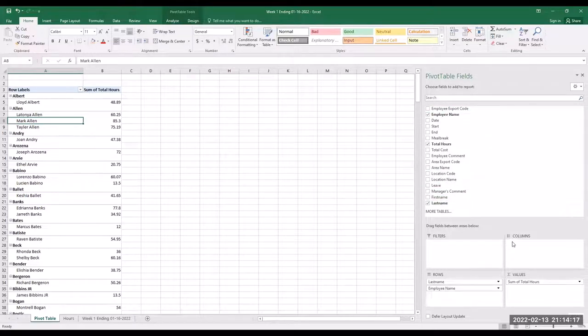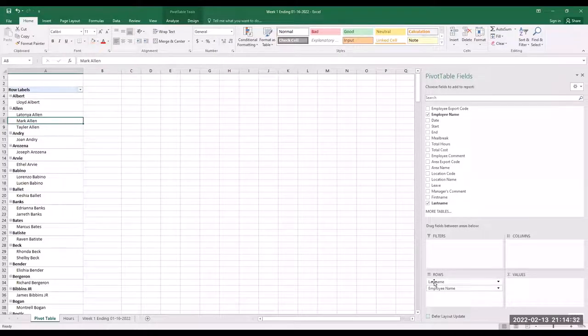So we're going to click inside of it. We're going to go over here to values. If you just click it and say remove field, that's gone. We want to keep the last name and employee name where they are in the rows. But now we want to bring our area name and our location code down. So I'm going to take the area name.